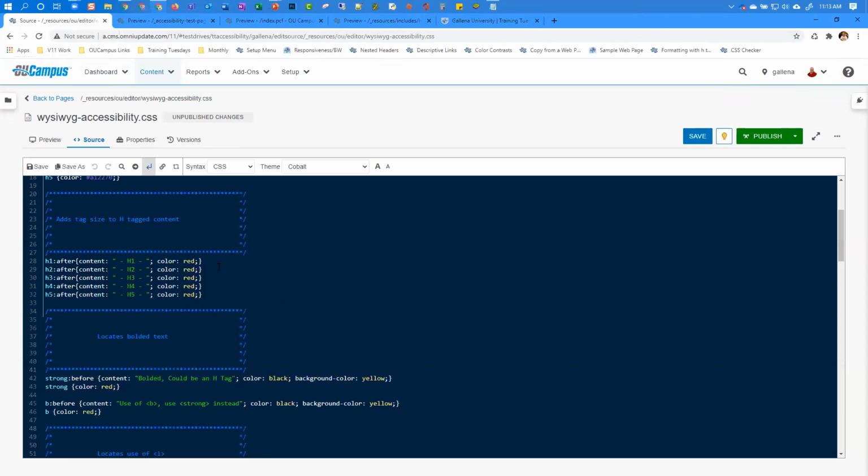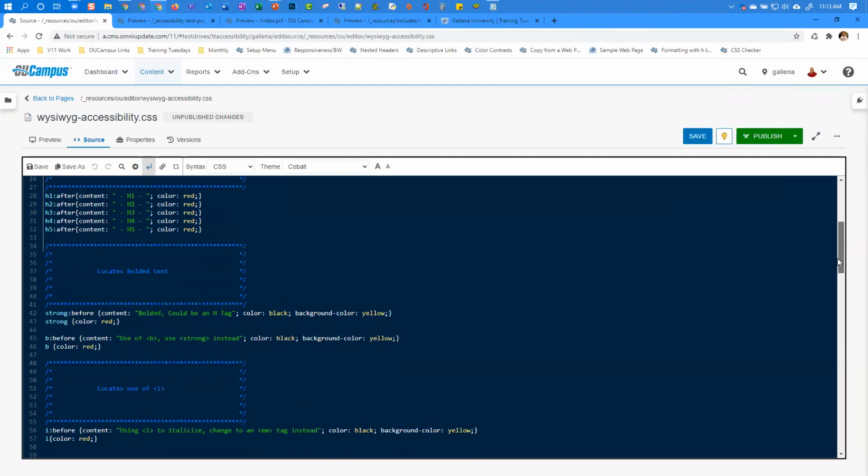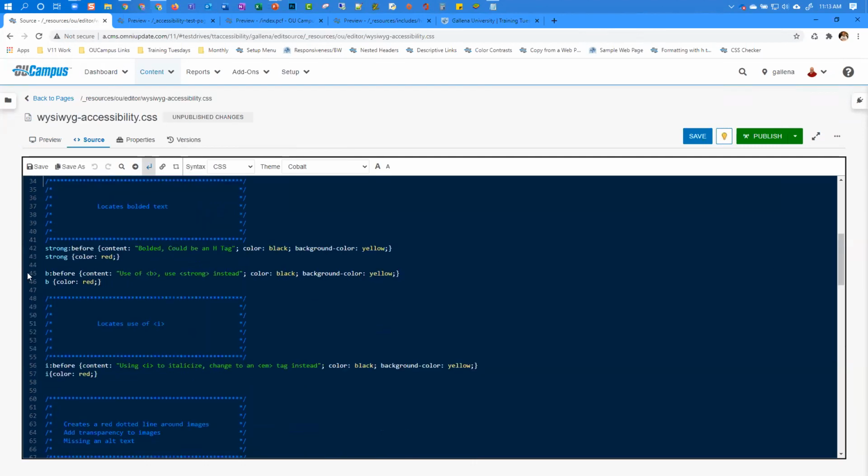Scrolling down a little bit further here, we're going to get into locating our bolded text and labeling that as well.